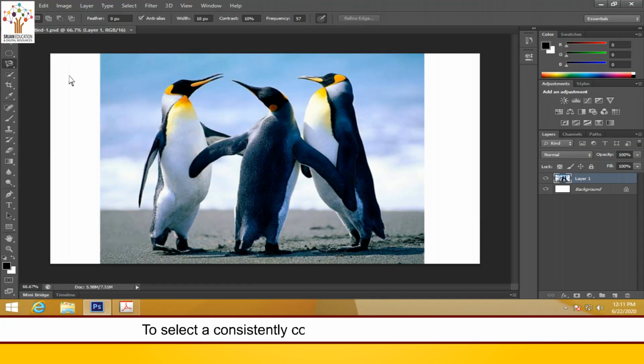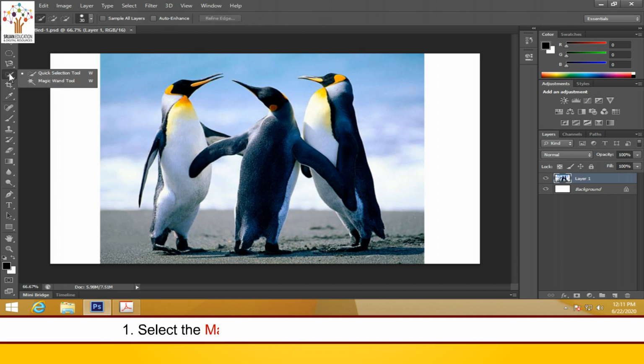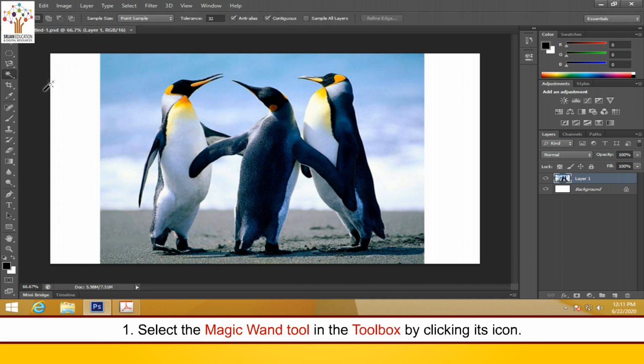To select a consistently colored area, follow these steps. Select the Magic Wand tool in the toolbox by clicking its icon. Bring the cursor to the pixel of the image that must be included into the selection and left-click it. As a result, an outline appears around the pixel. It includes colors of the image similar to the color of the selected pixel according to the specified tolerance value.